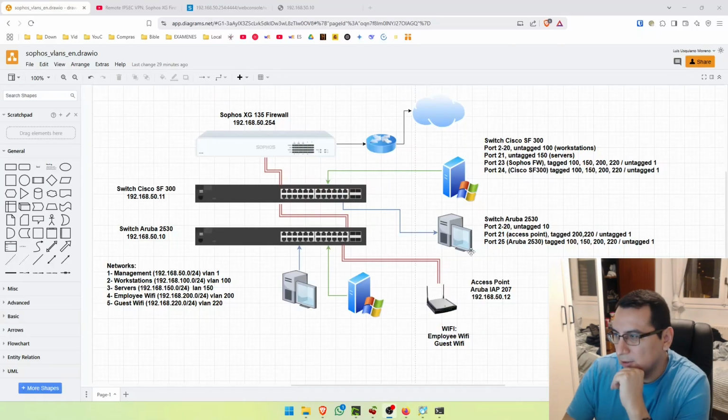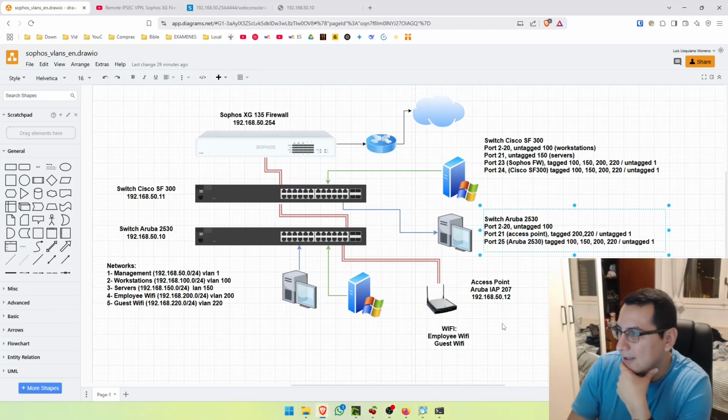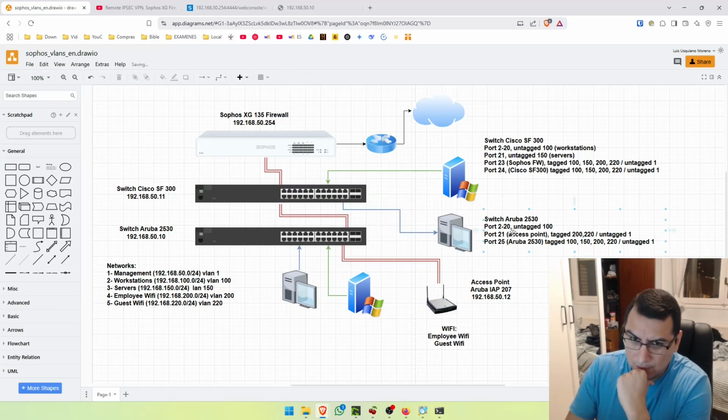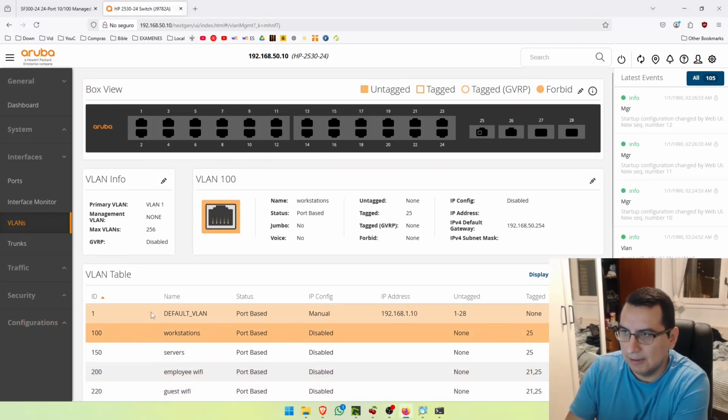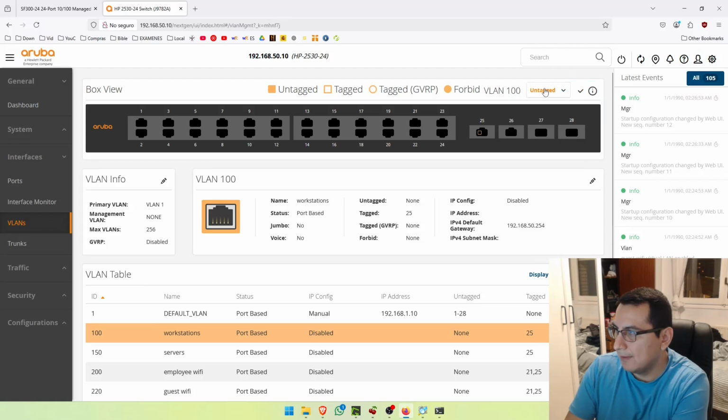Done. Now let's configure the ports from 2 to 20 that belong to the IT, it is a mistake, this is a 100. Okay, the ports from 2 to 20 belong to the workstation VLAN. So let's go back to our Aruba switch, select the 100 VLAN, click here, select untag, and let's click. And now save.